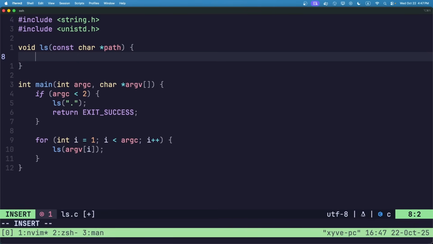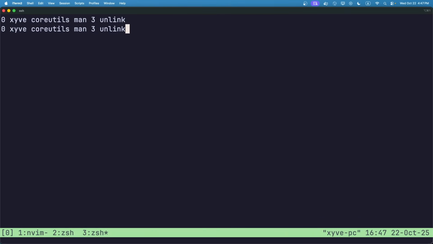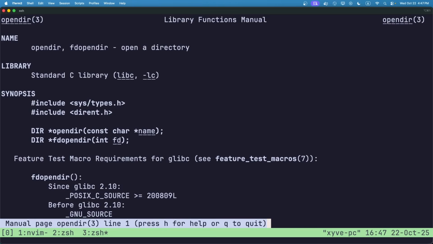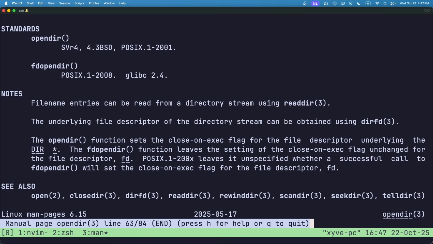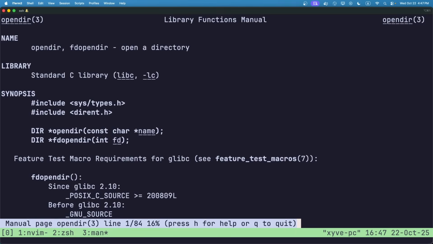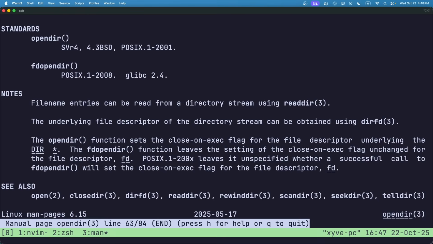So what we can do is we can use a set of calls to actually do this. Let's take a look at some man pages. You can start by using opendir. This will return a DIR pointer, and there should be an example here somewhere. Okay, well, I think we can figure it out from this.